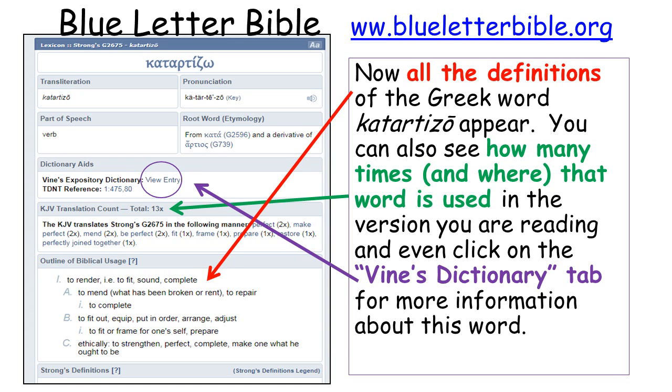See down here where, if you follow the red arrow, it says Outline of Biblical Usage. That shows you all the different ways that that Greek word is understood in the Bible. Then you can also see, if you follow the green arrow, it shows you how many times that particular Greek word is used in the King James Version. Right below where it says total 13 times, it says the King James translates Strong's G2675, which is katartizo, in the following manner. And then it'll tell you it's translated perfect twice, make perfect twice, mend twice, be perfect twice, fit once, frame once, prepare once.